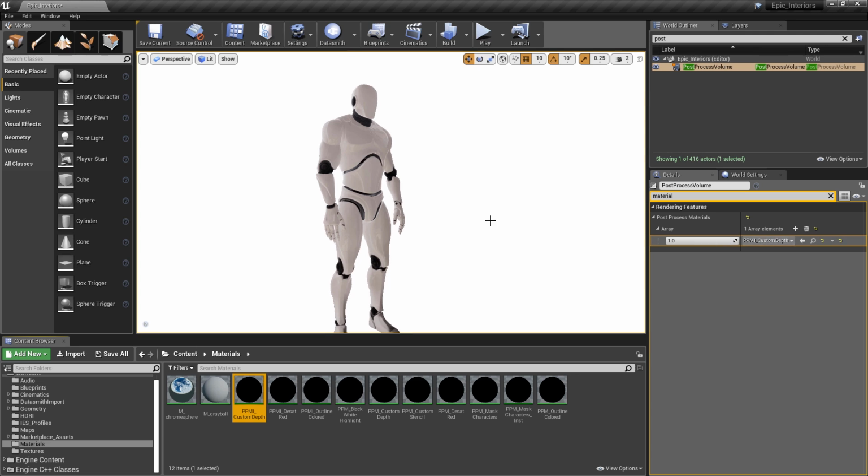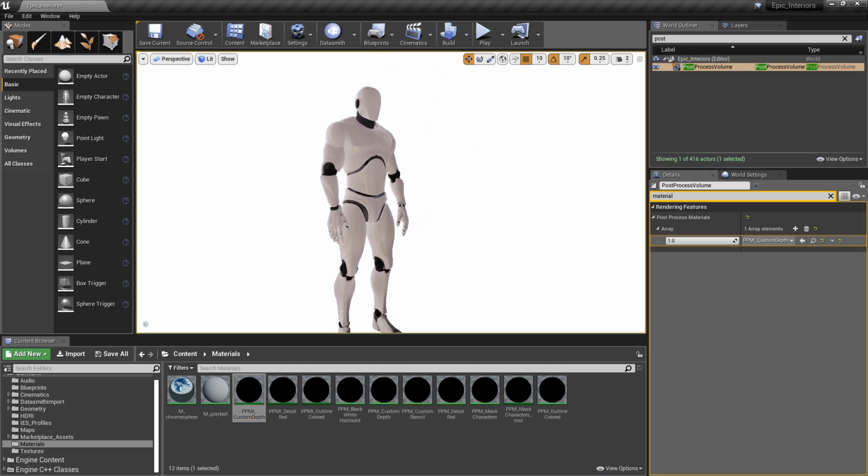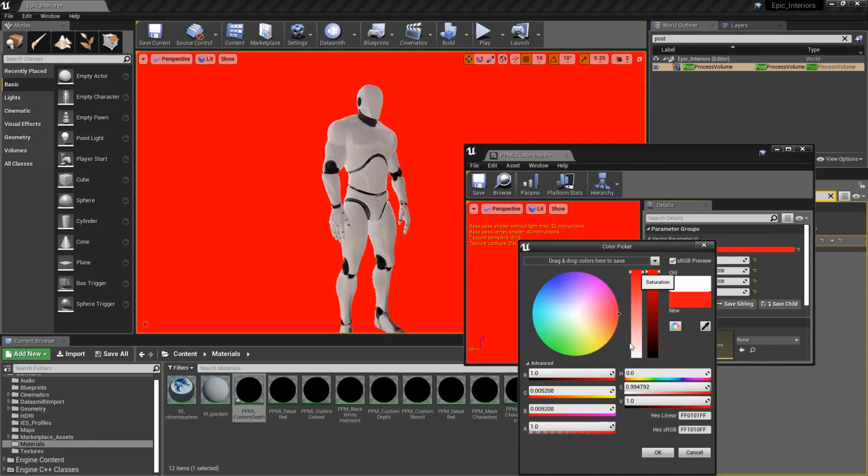Now you can see right away that we do have some masking going on, but what we have is the opposite effect of what we expected. So the entire scene has been masked out in white while the character is being fully rendered. And this gives us sort of a Matrix-y room effect. And if we open up our material instance, we can change the color of the mask. So let's go ahead and make it a red color instead.